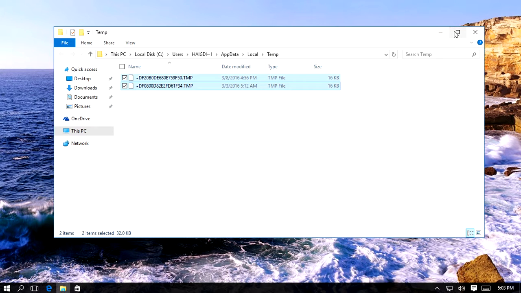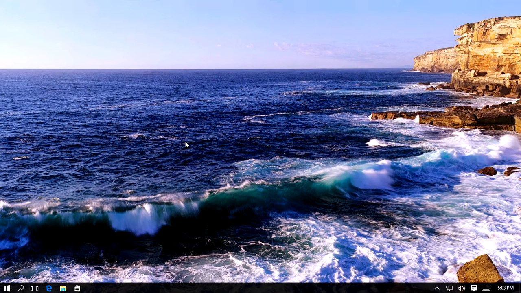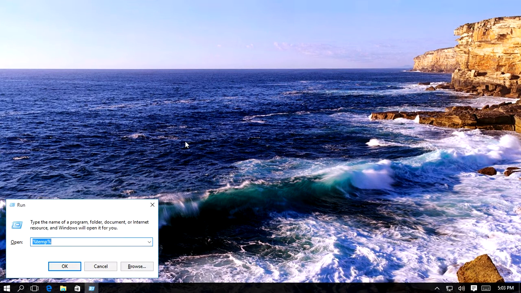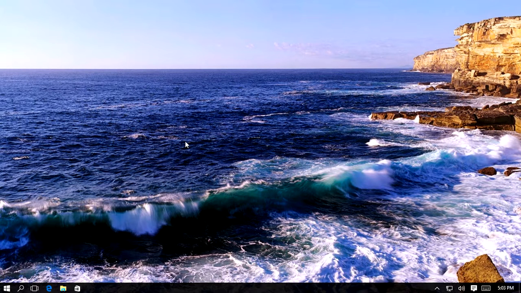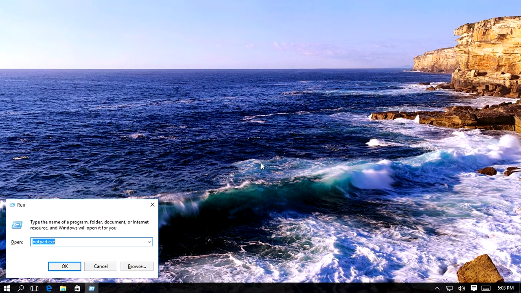So a lot of people use CCleaner, and I personally do that too. CCleaner will also get rid of these temp files, but in this one I'm going to be showing you how to use Notepad and make a simple batch file to remove these temp files when you boot the computer up. So what you want to do is hit the Windows key and hit R, and then write notepad.exe in here. But I spelled that wrong.